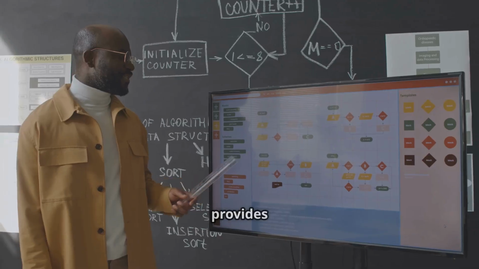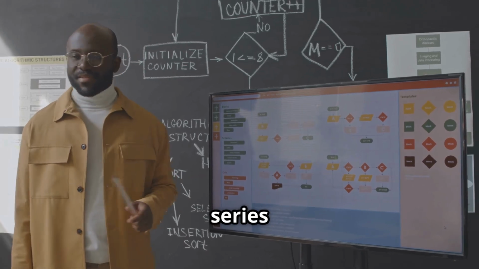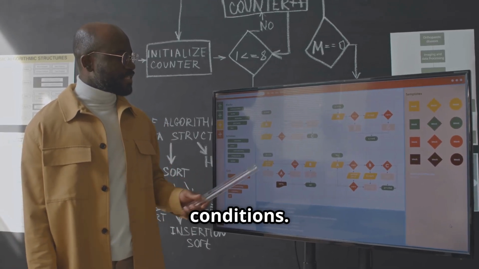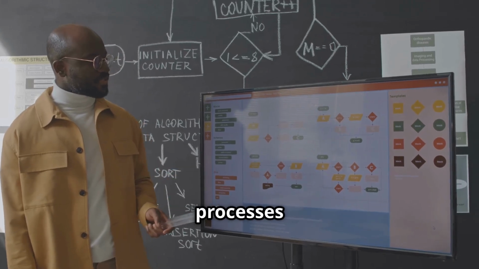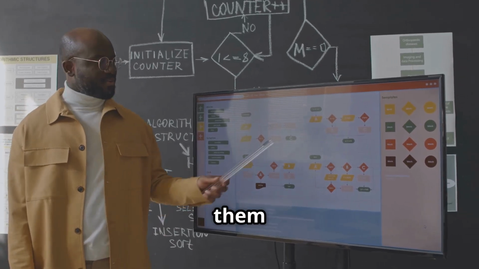The If-Elif statement provides a structured way to handle a series of alternative conditions. By using If-Elif, you can create more complex decision-making processes in your programs, making them smarter and more efficient.